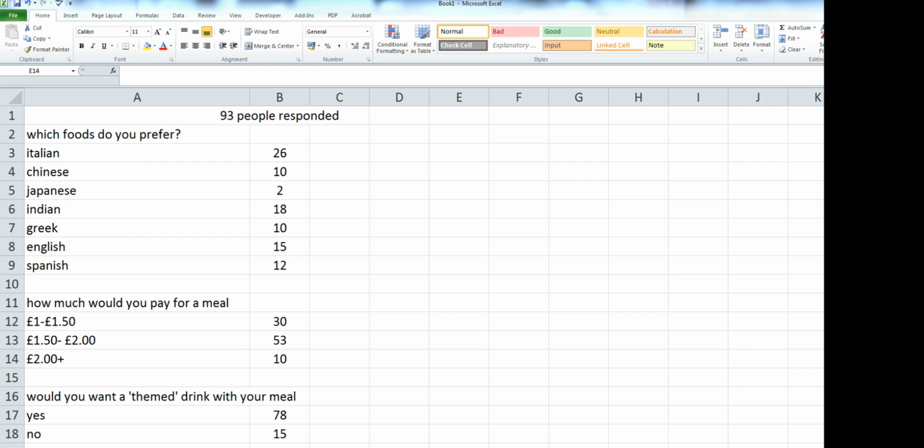So I've got 3 questions. I surveyed 93 people, and these are their responses. As it stands, the data in a numerical format, because that's how it appears here, is not very clear, especially for this question. Obviously this question down here, we can see that most people have said yes, but this one's more difficult for us to visualize.